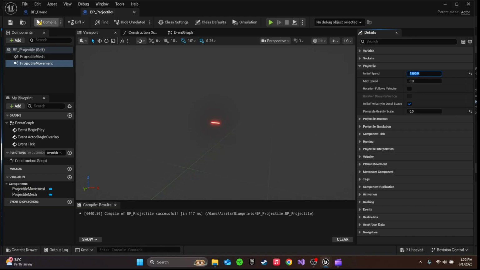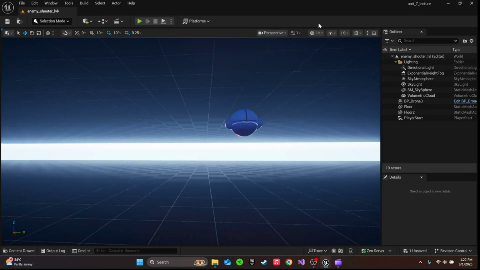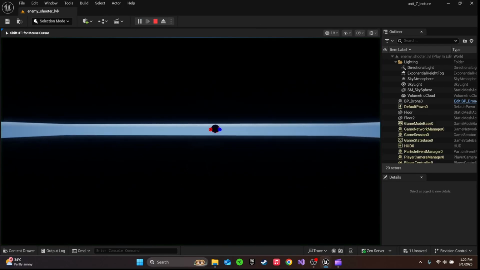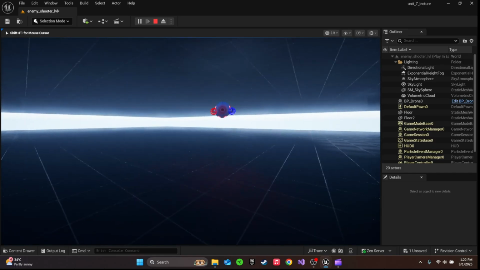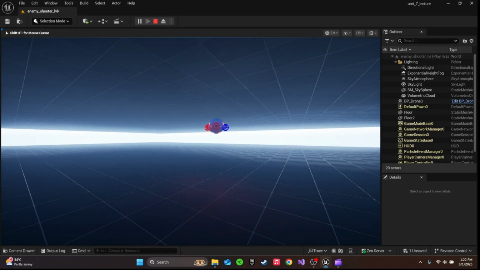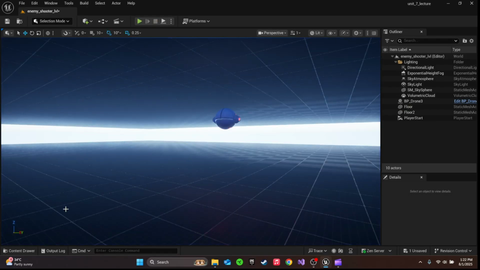So now it should look better when we shoot, a little bit quicker. Boom. That makes more sense. That's like a real projectile. So now our shooting mechanic is working fine.